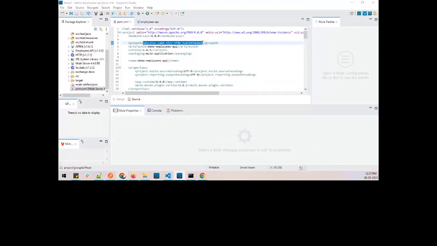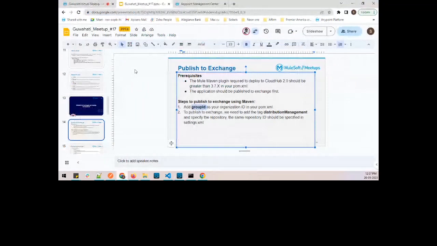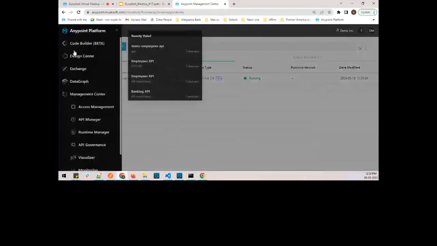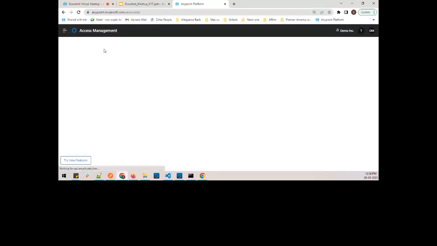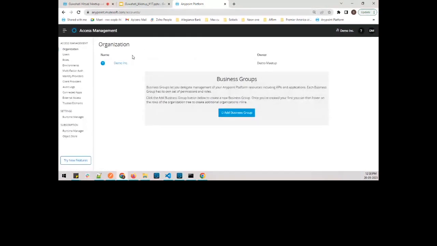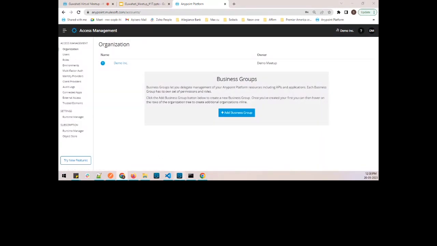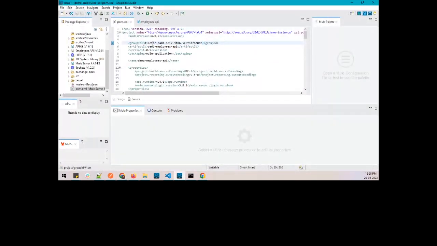So to get the organization ID, you can go into your MuleSoft account, and then here in the access management, you can see all the business groups. For example, I have here the demo INC. By clicking on it, you will be able to see the organization ID here. So yeah, this is important to specify the organization ID in this tag.